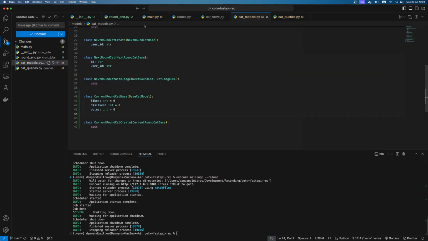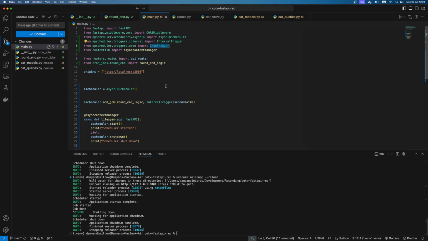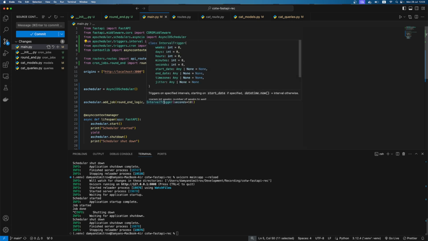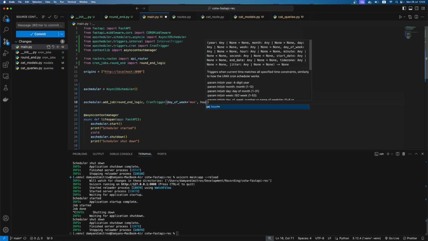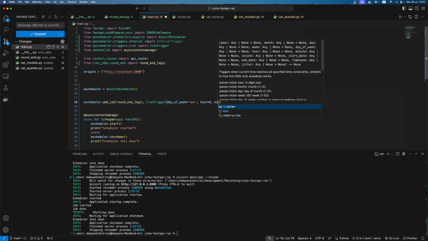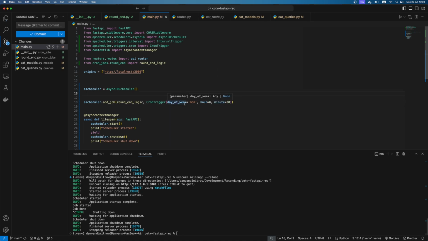And finally, when you execute the logic, just change this cron interval trigger to cron trigger and day of week Monday, hour 0 and minute 30. Okay, thank you for the attention.